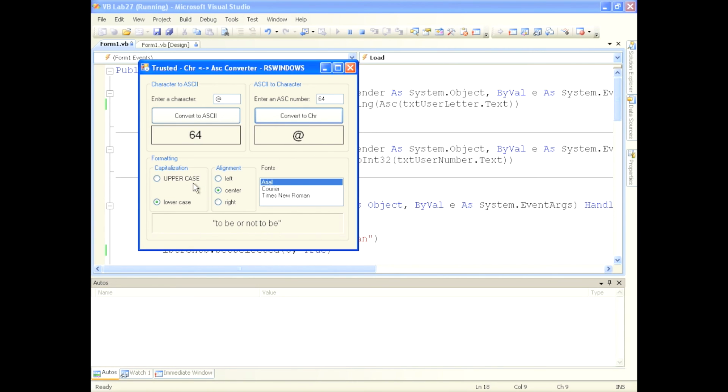In terms of the label, if I click uppercase, you'll see it changes it to uppercase. If I click lowercase, it changes it back to lowercase. I can also change the alignment by clicking any of the alignment radio buttons. And then, of course, if I click the actual font in the list box, it's going to change to that appropriate font type.